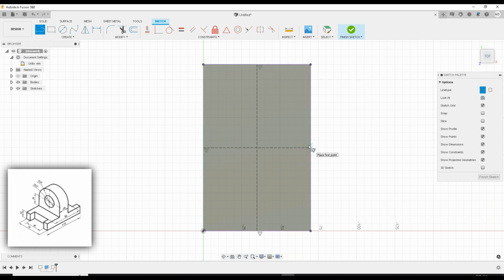All right. Now, from the midpoint, we're going to go over. So you see that dimension that says 46? We want to take half of that, which is going to be 23, right? So when you do your construction line, you want to take it from the midpoint, snap to it, left click it, drag it over, and you see the little number pops up. Type in 23, and you do the same thing up here too.